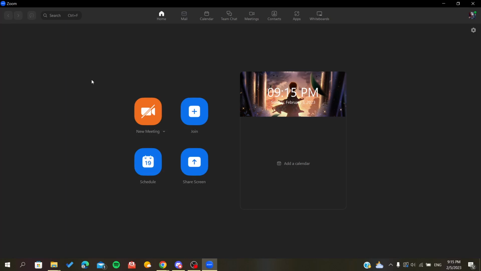Hello everyone, in today's tutorial, I will show you how to increase the volume on your Zoom application.